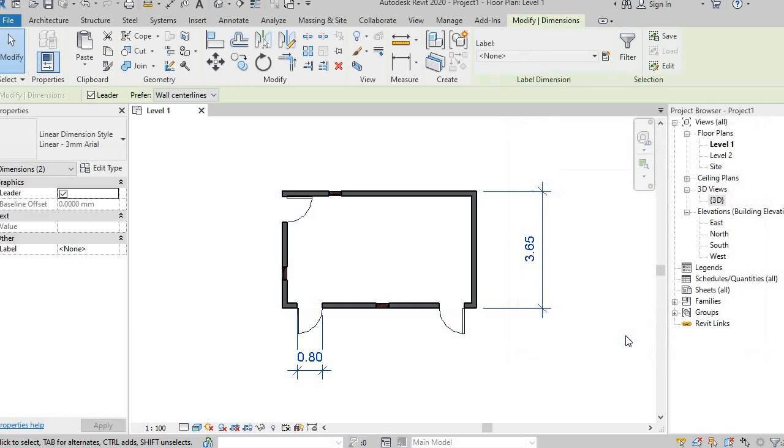This is very useful because in a bigger project, selecting each and every one can be better.